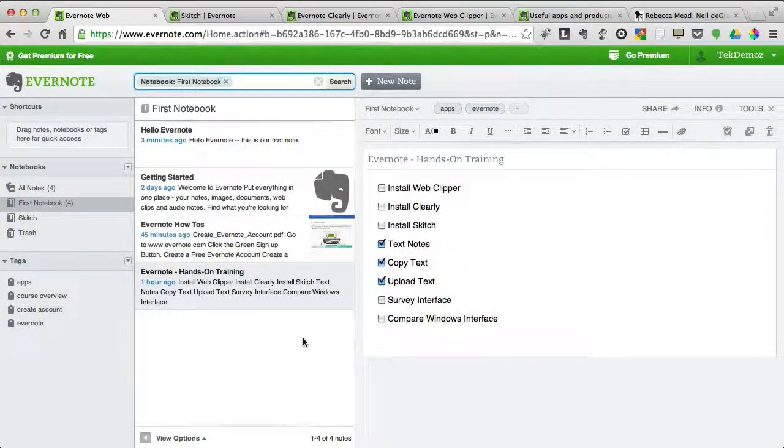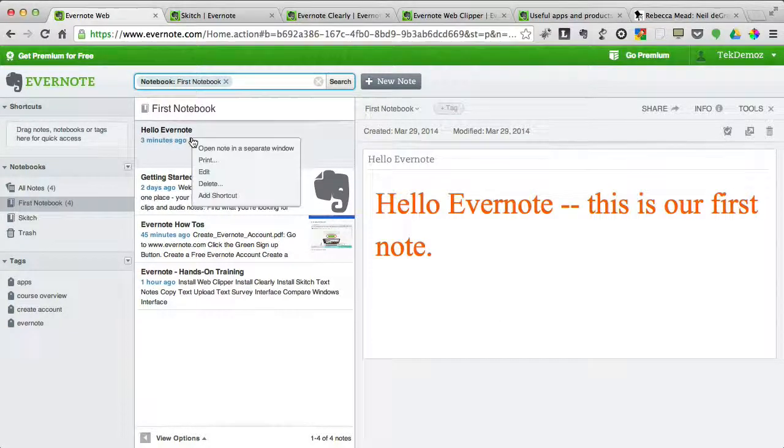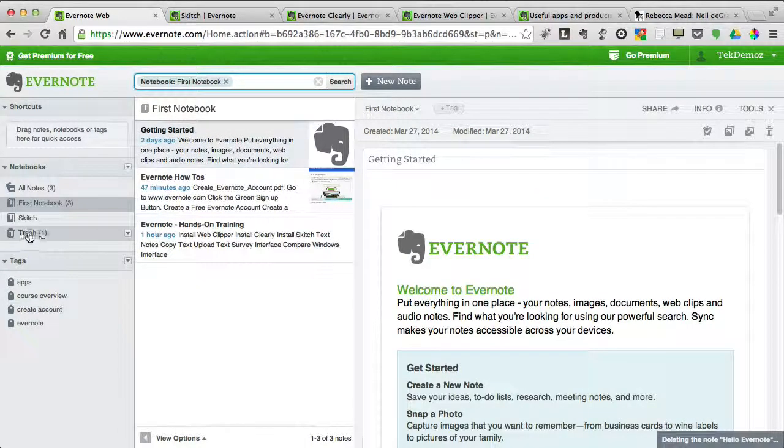Okay, so before we move on here, let's clean up a couple things. So this Hello Evernote, let's go ahead and delete that. And that goes into the trash. And if I just click on this down arrow, I can empty the trash, or I can right-click and empty the trash. Get rid of any notes that you don't want.